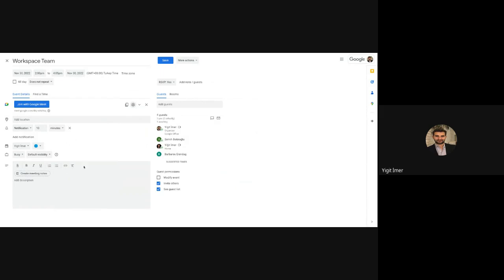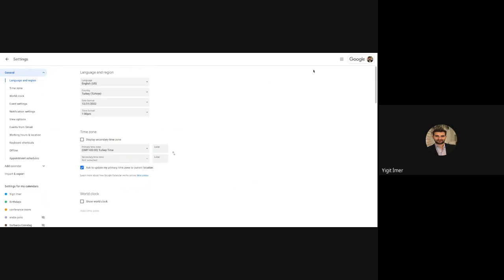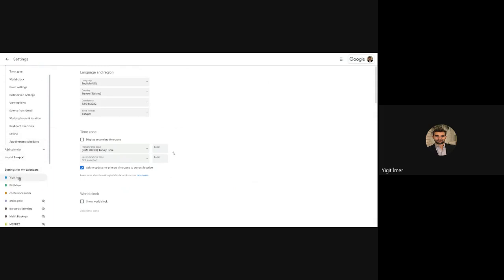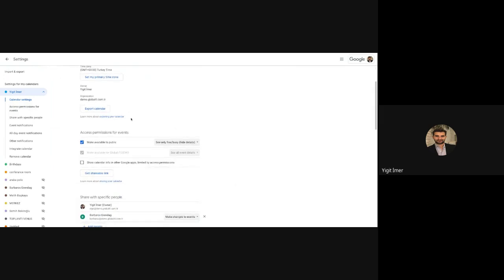Let me continue with the privacy settings. When you click the gear icon and settings, these are the general settings of the calendar application. For the privacy settings of your own calendar, please select your own calendar under settings for my calendar. As you see, you have three options under access permission for your events. You can make your calendar available to the public.